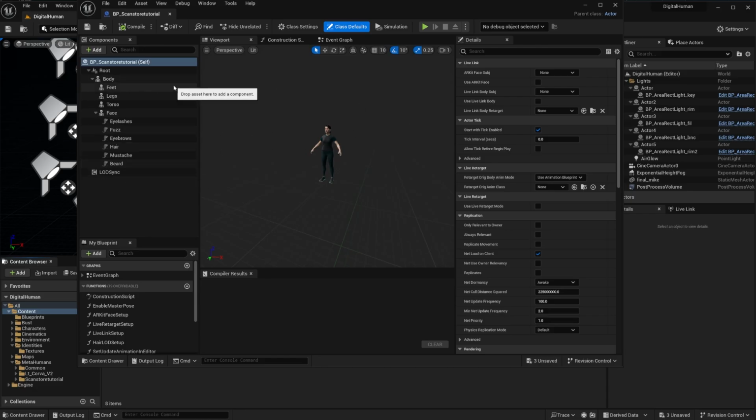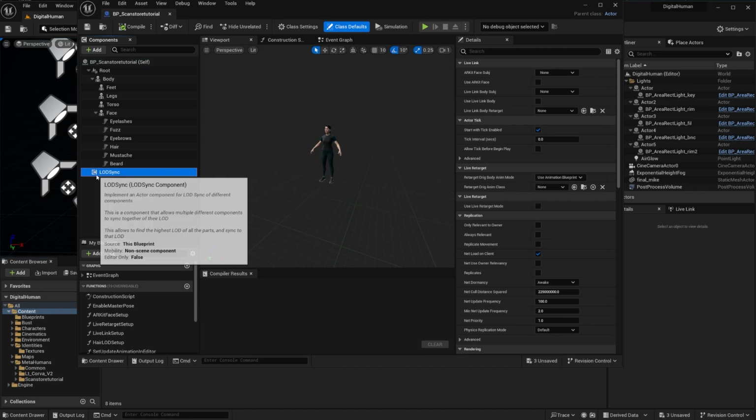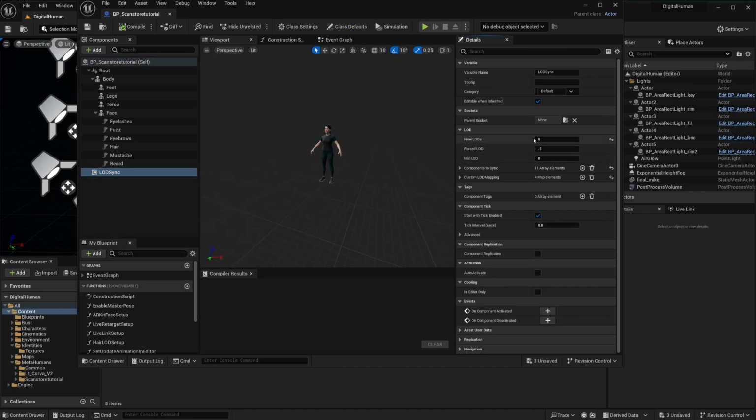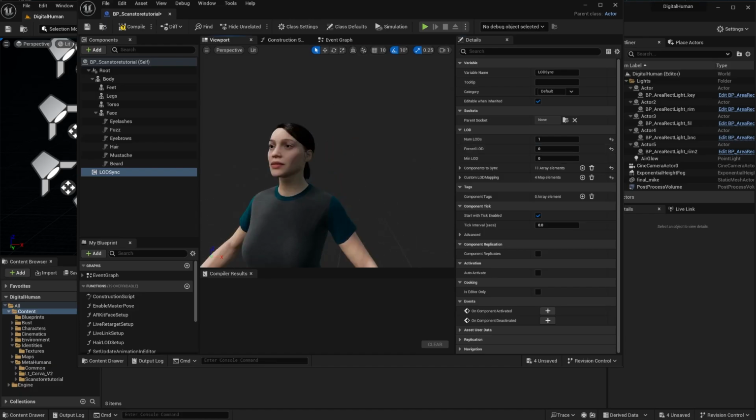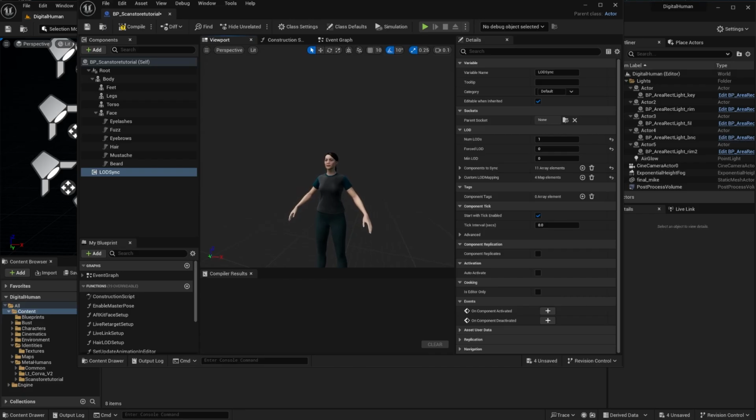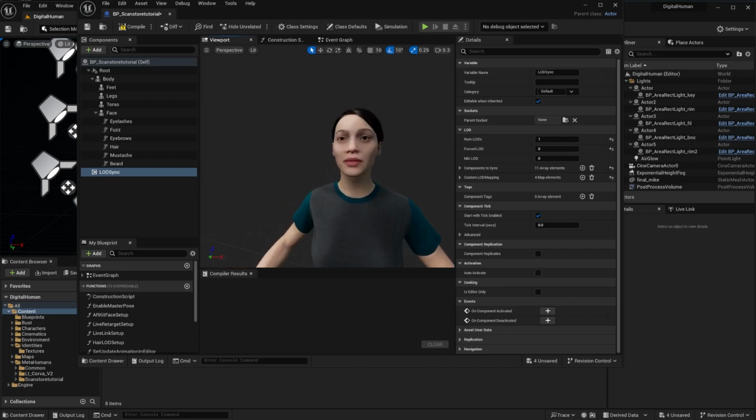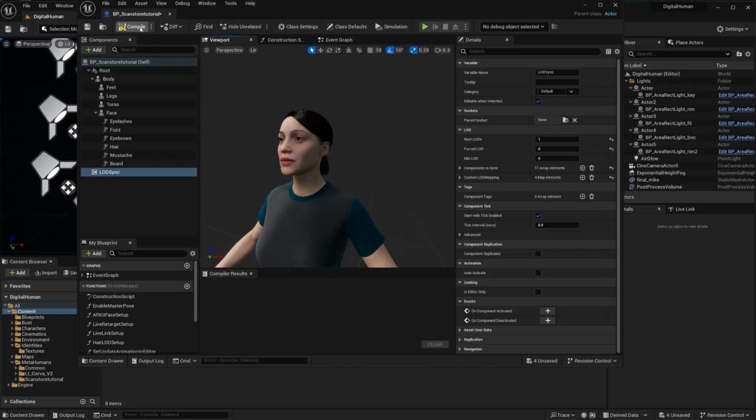Now, in case you haven't seen any of my other videos, I always do this. Go to LOD sync. In number of LODs, just type 1. And in force LODs, type 0. This would make it so that it doesn't switch LODs whenever you move your mouse, because that can become annoying. So once you do that, you can just do compile and save.